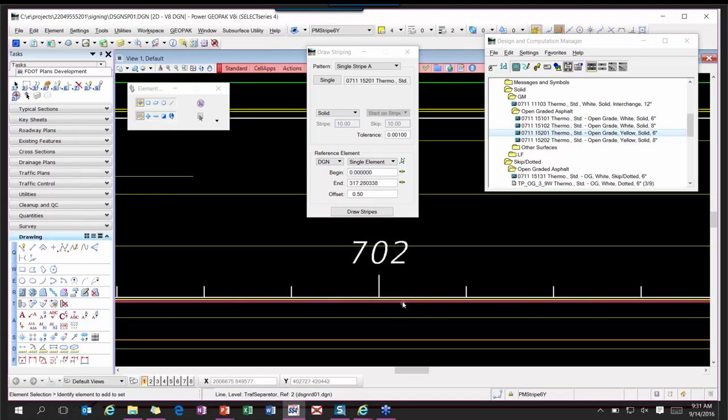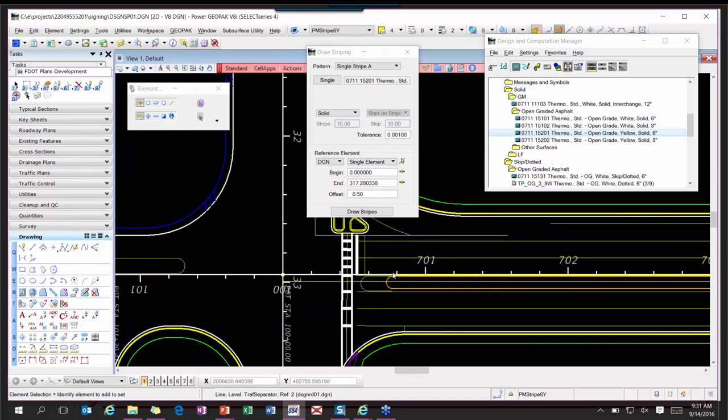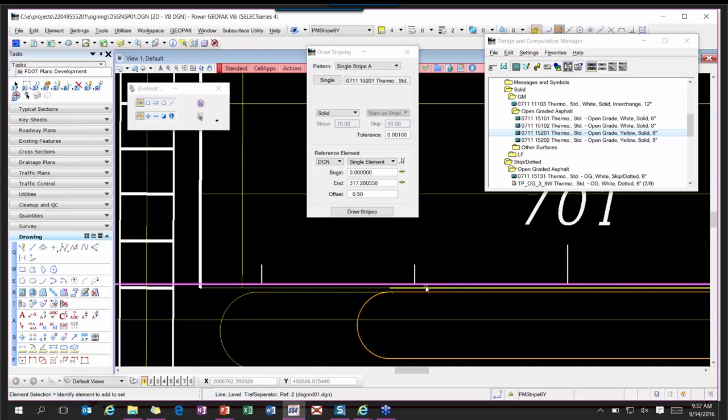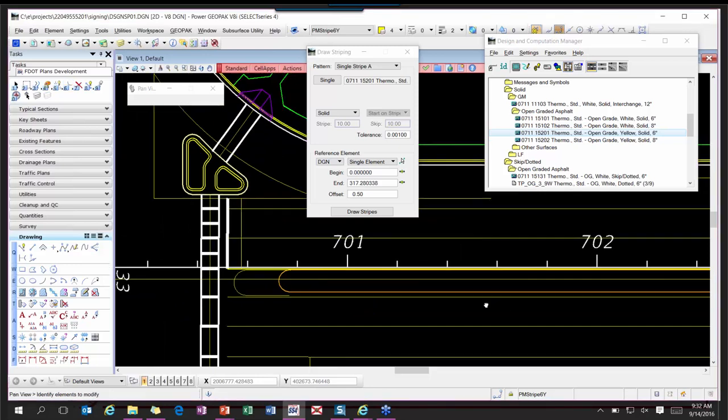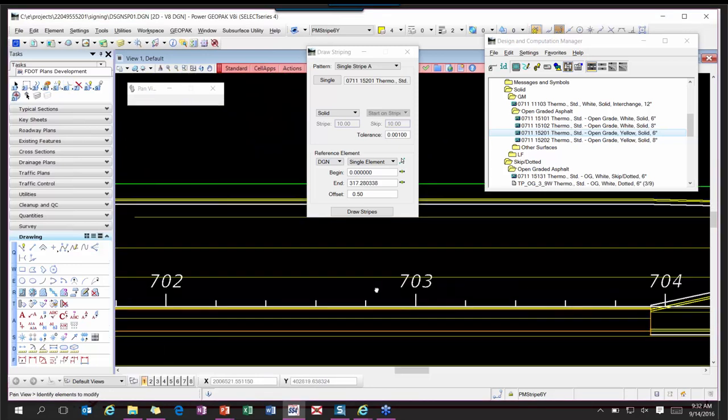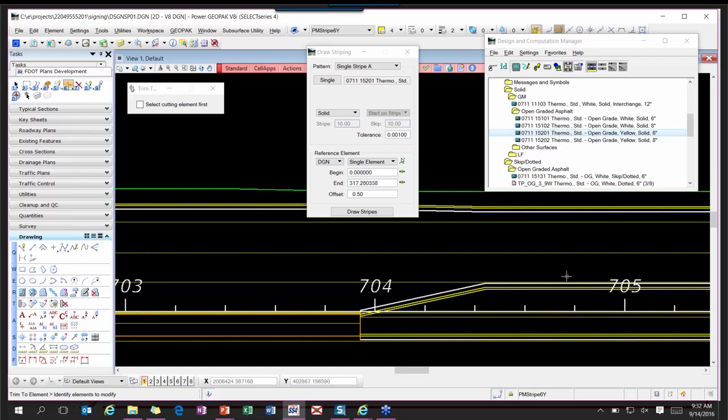And I now have the yellow line in here. Maybe some cleanup. In this example, I want to bring that all the way up to my stop bar. So I'm going to extend that line. All right, so my next yellow line is going to be out here with this curve. I'm going to change my option from single to selection set and grab these 2 lines.